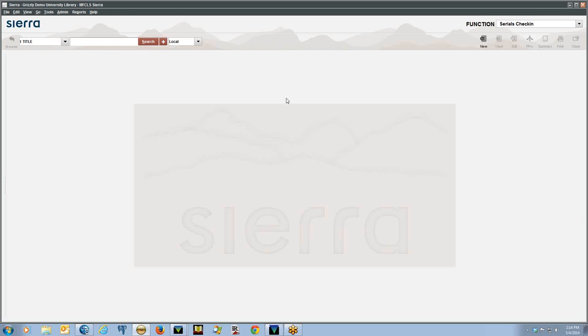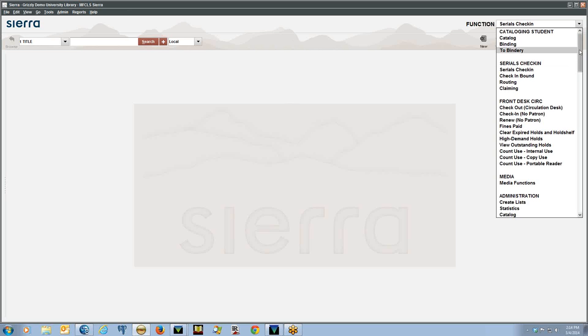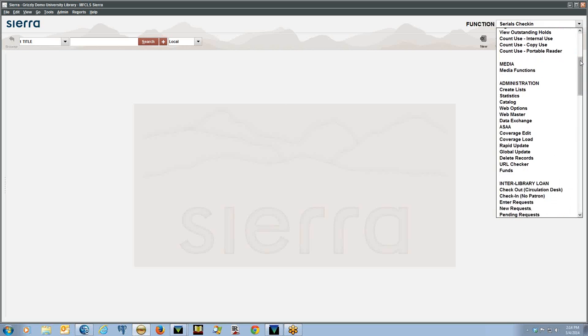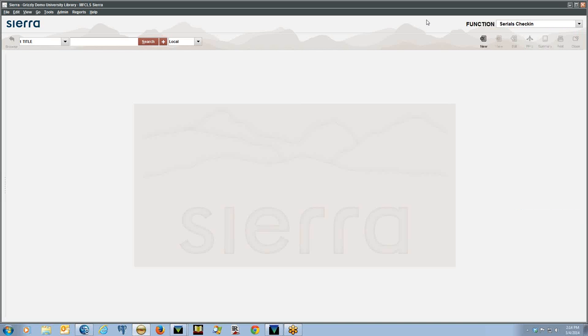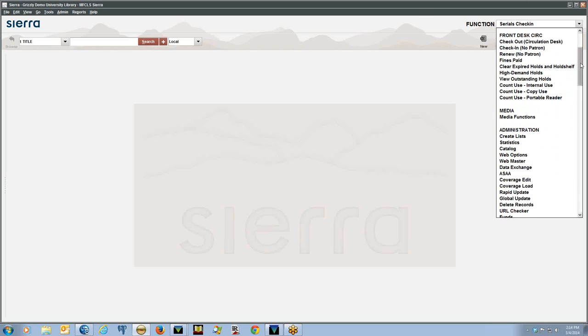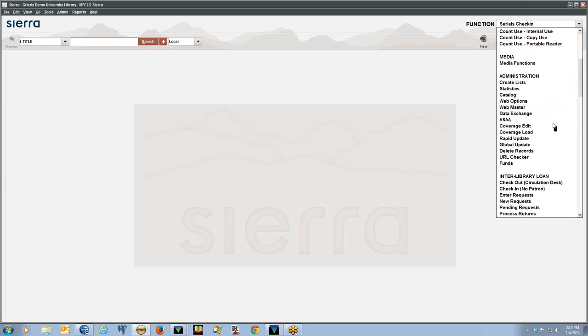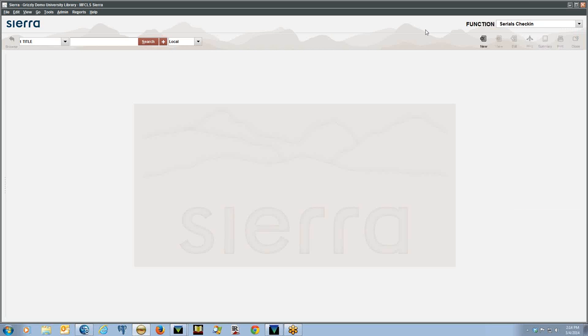This is a really important distinction. Just because you see all of these functions here in the Sierra function drop-down does not mean that you have access to all of this. All of your authorizations, the same authorizations that you used in Millennium, have now been also brought over into Sierra. So your circ aids are not going to be able to do global update, for example, or delete all records. Those types of functions they're not authorized to do. Even if they see the drop-down menu option, they're not going to be able to do it unless they have the authorization.